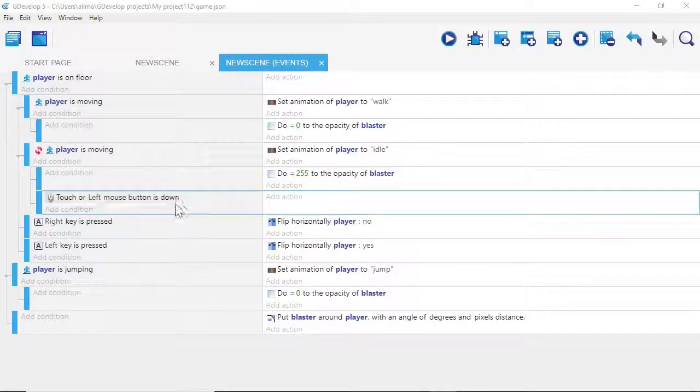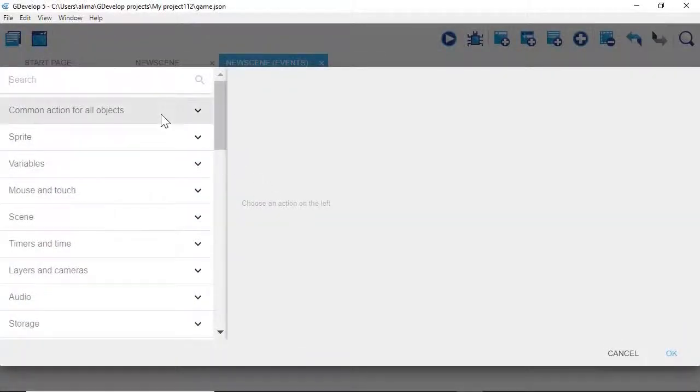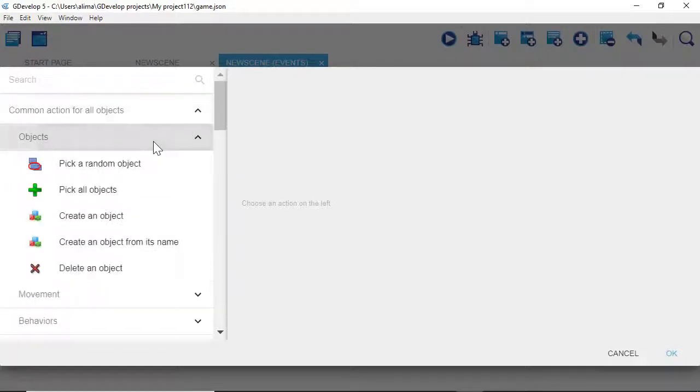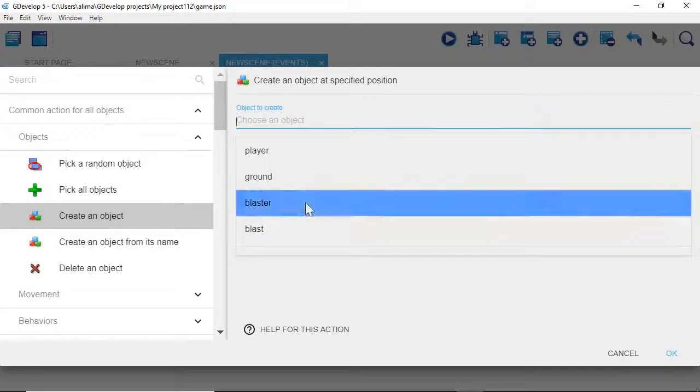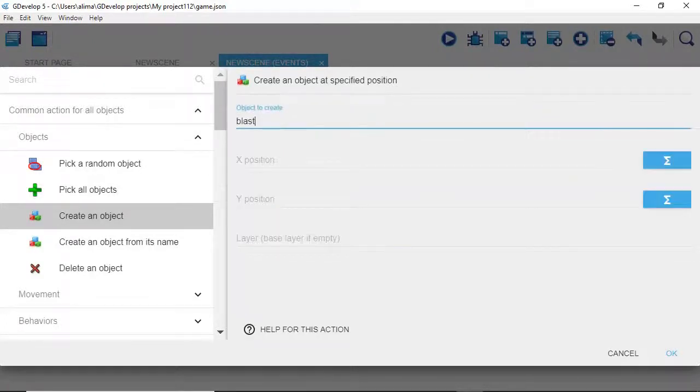Okay, so when the left mouse button is touched or is down, we want GDevelop to do something, right? So what we wanted to do is bring that bolt out of the point that we had made. Remember, we added a point to the blaster. So we're going to click Add Action. We're going to go to Common Actions for All, Object, and then Create an Object. So we're going to click here, and then the object that we want to create is this blast.